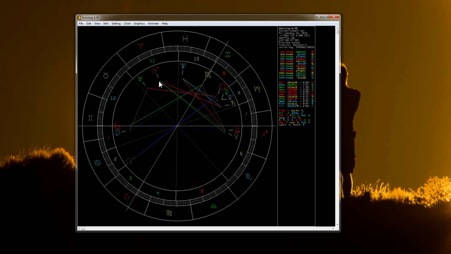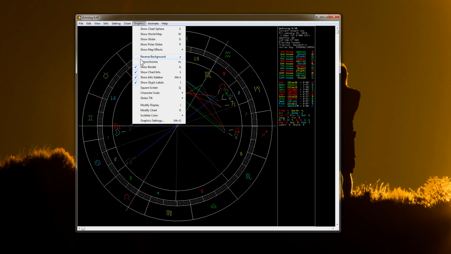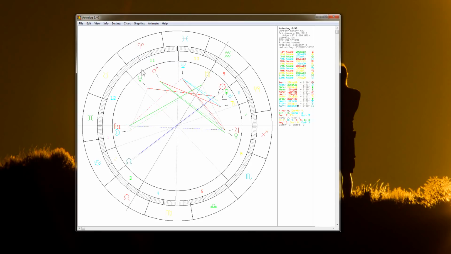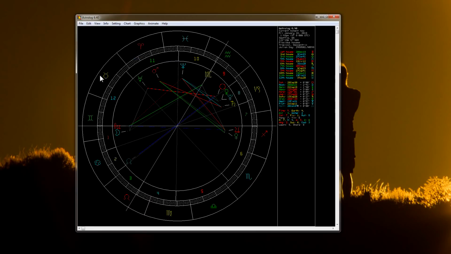Now some people like a white background, and to do that I believe you go to graphics, yeah, right here under graphics, and click reverse background, and that gives you a white background. And to me, I don't like it. I don't like it like this. It's harder for me to see. So I like to keep it with the dark background. And then this color scheme right here with the water signs as this light blue. Although I do keep the opposition aspects the darker blue. Just a personal preference. You can change those also.